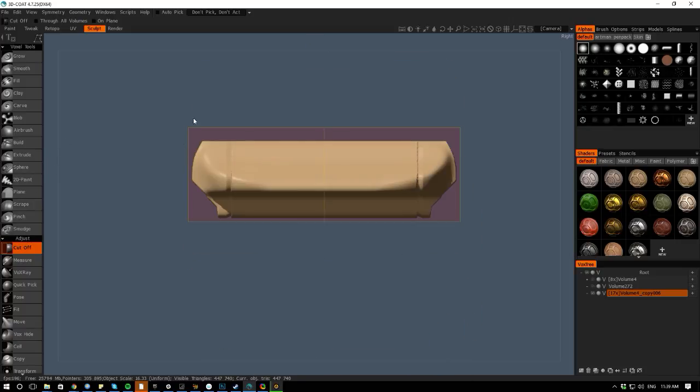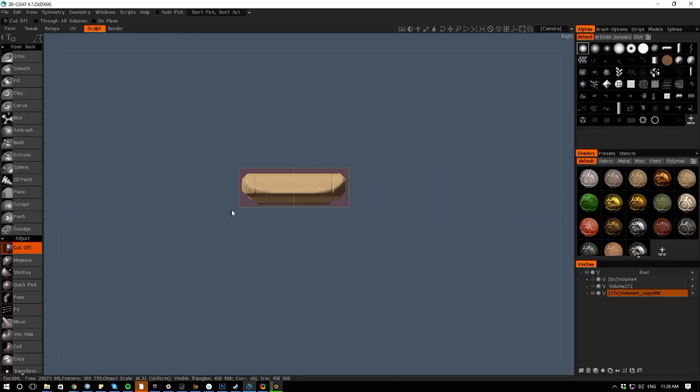Holding shift as I'm cutting off so I can constrain to 45-degree angles, making it more mechanical. Yeah, in 3D-Coat it's pretty easy to grab the blobby thing and turn it into a non-blobby thing.